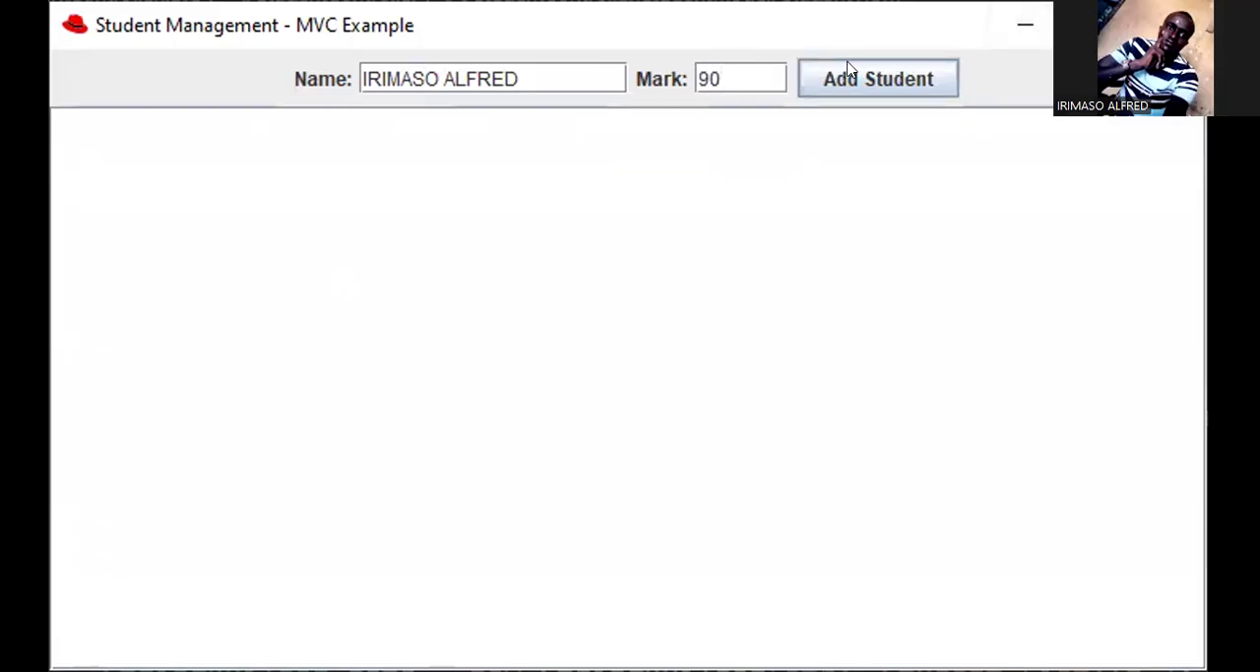So the controller is going to pick this information and it updates the model. Now, after updating the model, it still picks the information that is so far in there, and it displays it on here. Now that is the update display that we saw the other time. So when I click on that, you see the information has been updated.